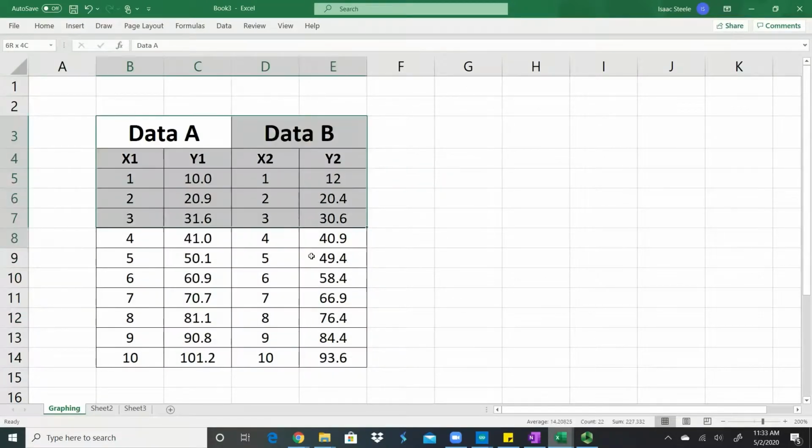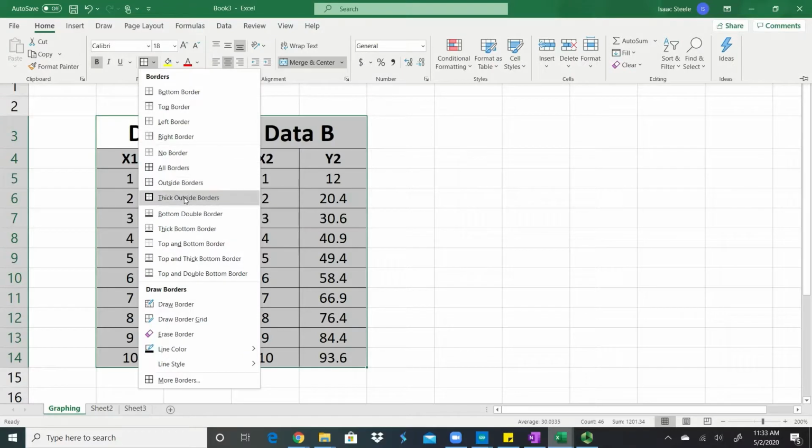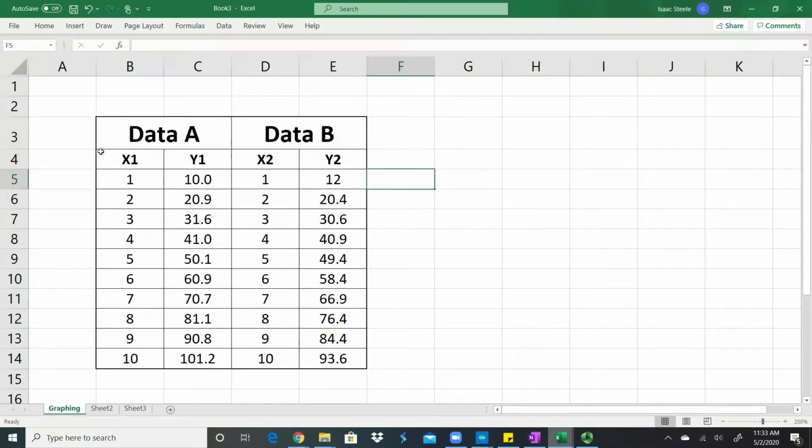And there are also some other things that you can do. I can highlight the whole thing, and I can say I also want to have a thick outside border. What that does is make the border on the outside a little bit thicker. And you can play around with this. You can do all kinds of things.